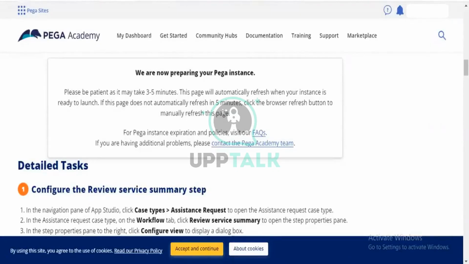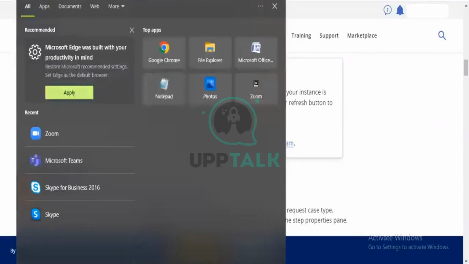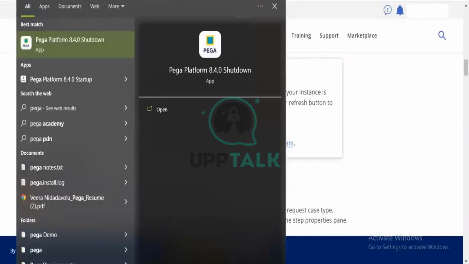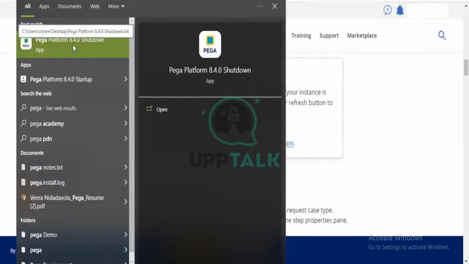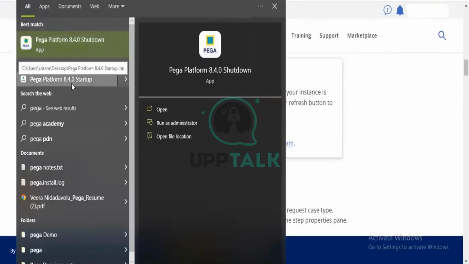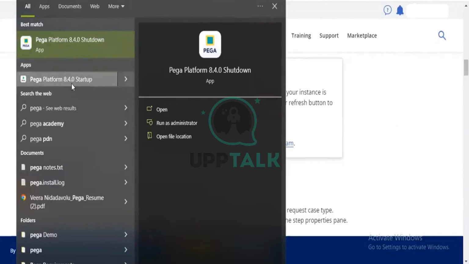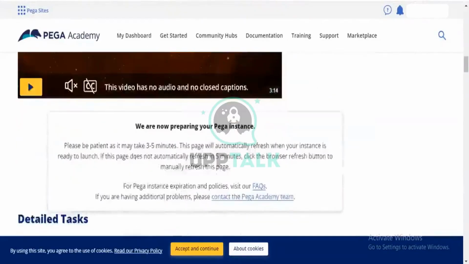There is a personal edition also, in the sense that you have to install it on your machine. I have installed Pega Platform 8.4 on my machine, but this takes some time and there are system requirements. The system must have a minimum of 8 GB of RAM and it should be running on some processor. Then only this will work like a local Pega platform. This is a student edition. This will take some 5 minutes.